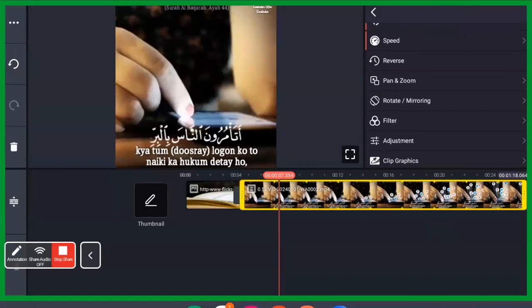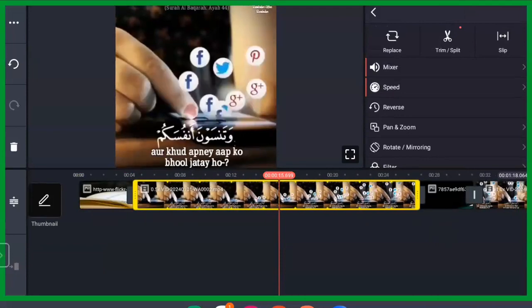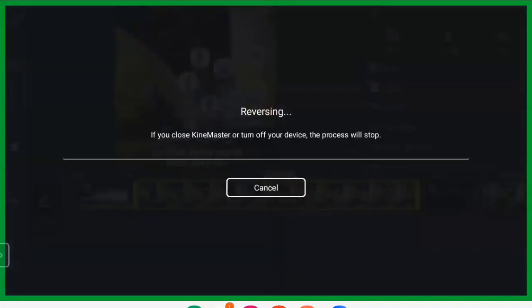Then we have the next option, the reverse option. What is the reverse option, dear sisters and brothers? Reverse is nothing but the video will be reversed. The end of the video will come at the first, and the first will go at the end. If you press on this reverse option, KineMaster will take some time, within 2 minutes it will reverse the audio. What it does is it will bring the end of the video to the first and the first of the video to the end, and it will play it in the opposite direction. Fine. So this is the reversing of the video.